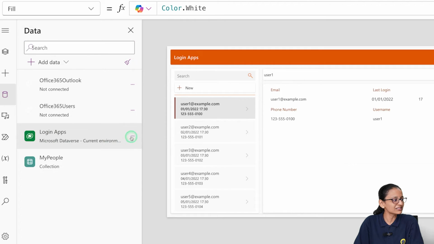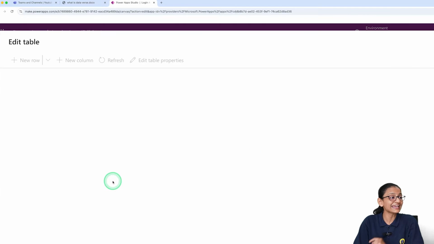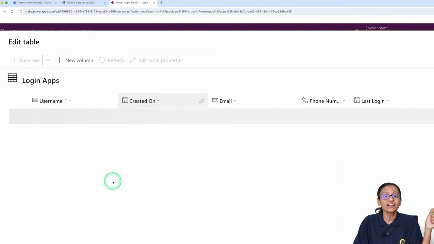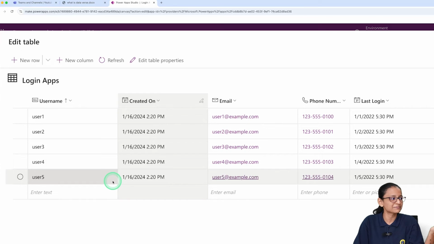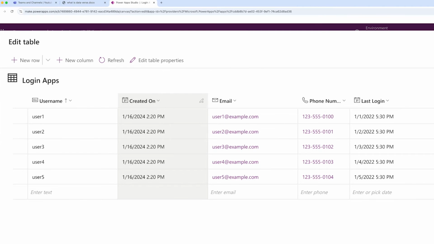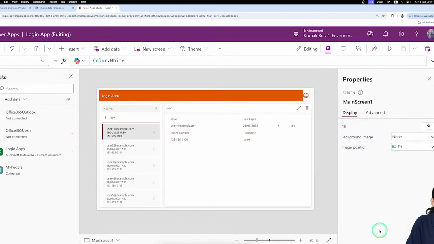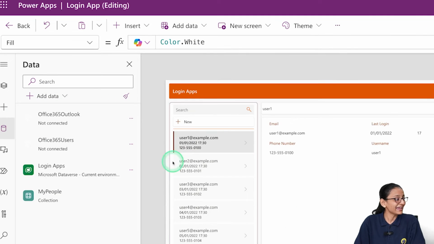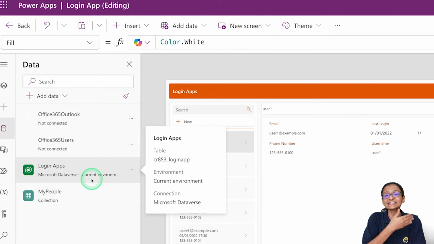You can click on this three dot and you can directly start editing data here in Power App Studio. You can add a new row, you can add a new column, or you can edit the table properties from here also. You can click on close if you don't want to do anything, and whatever data is there in the login table, you can directly start using this data in your Power App.